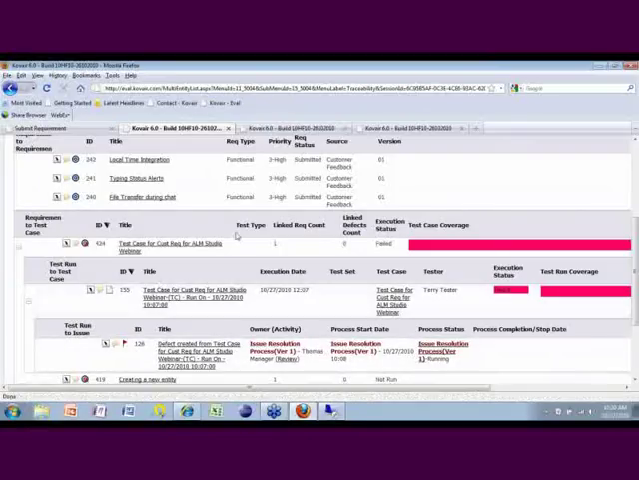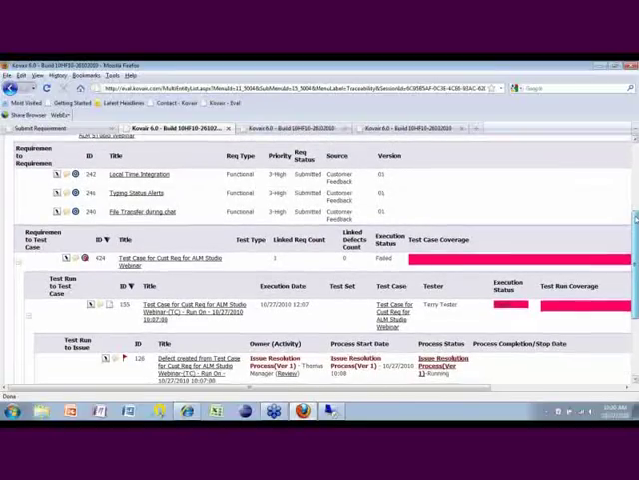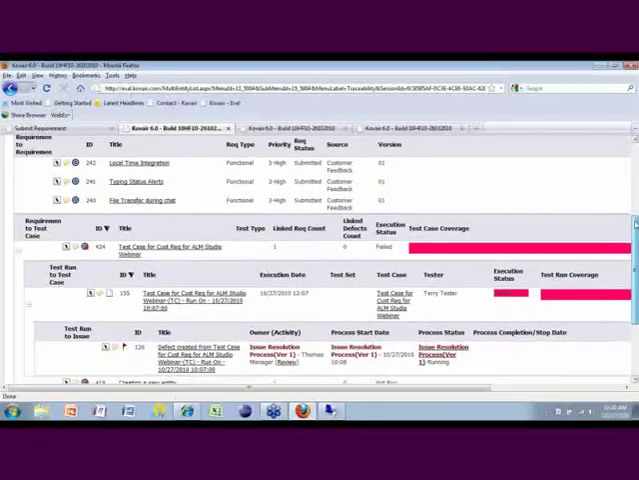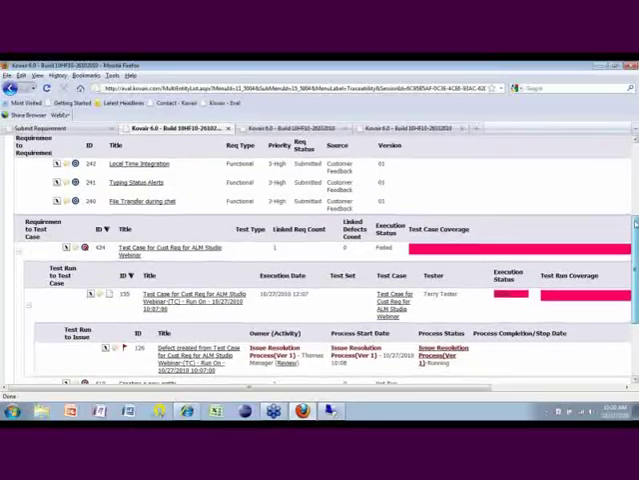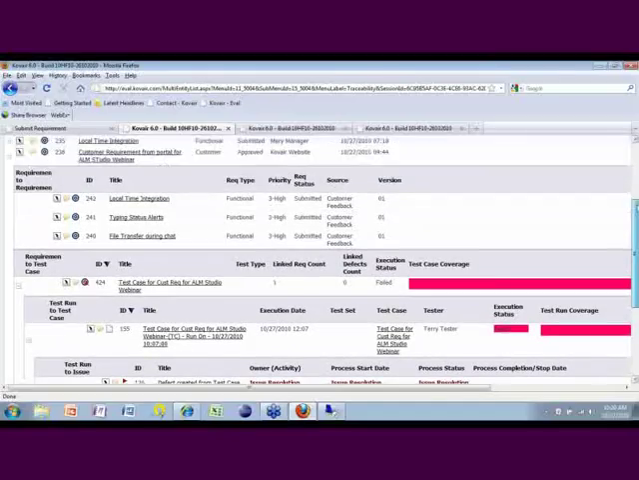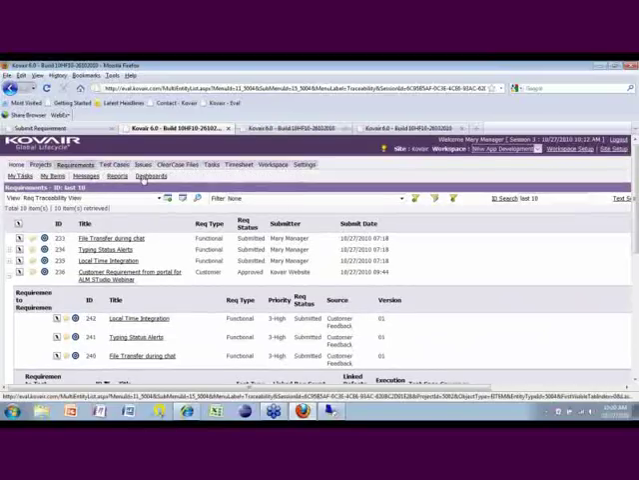So in one single place, I can see from the main customer requirement to the functional requirement, to the test case, to the test run, and then to the defect. And not only that, I can see what is the status of the test, whether it failed, and what is the status of the issue, the defect, is it in process, and all these things. Okay? So now let's get to some of the dashboard items.